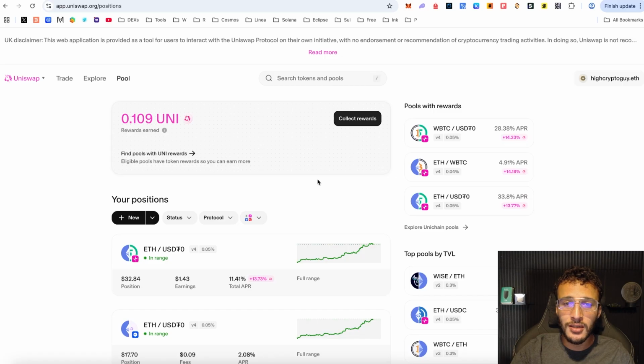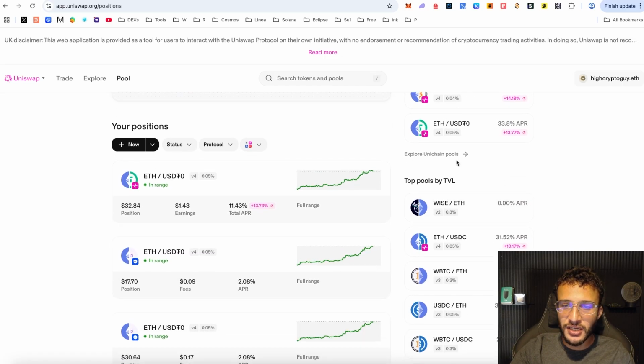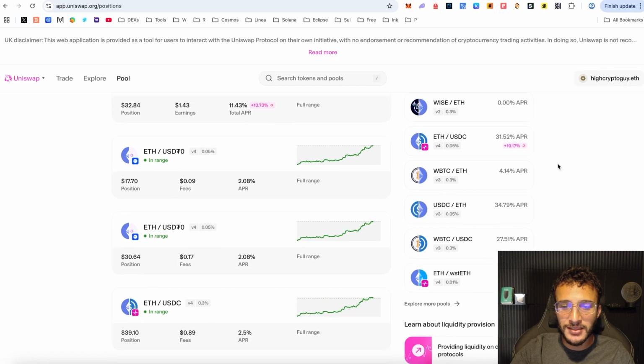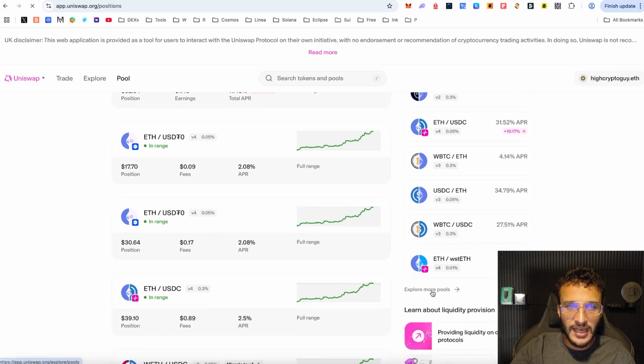And if you were interested in providing liquidity, all you're going to do is head over to the right-hand side. And as you can see, pools with rewards. You can see explore Unichain pools, and you can see top pools by TVL, and so on. We want to head over to the explore more pools.